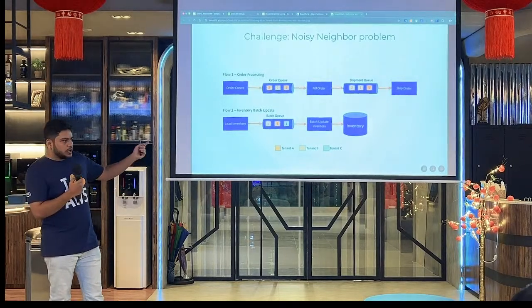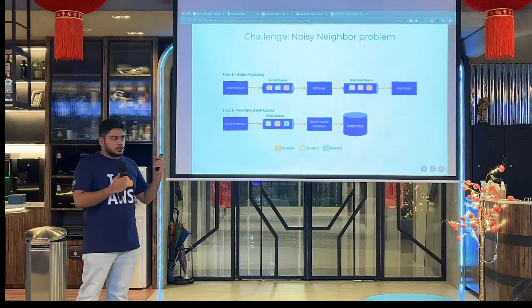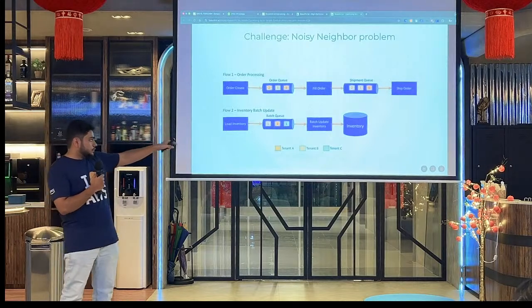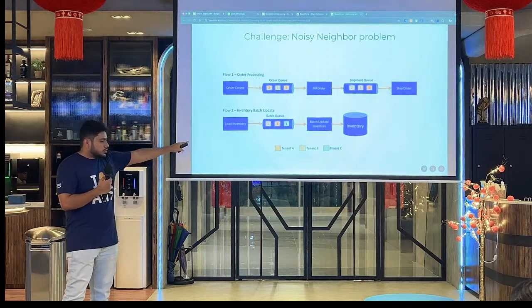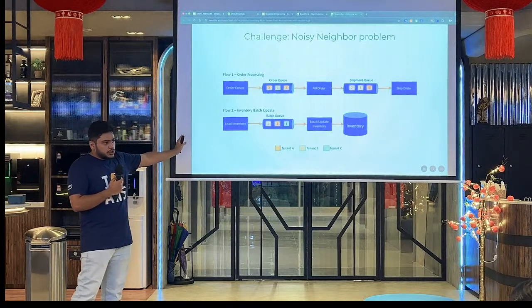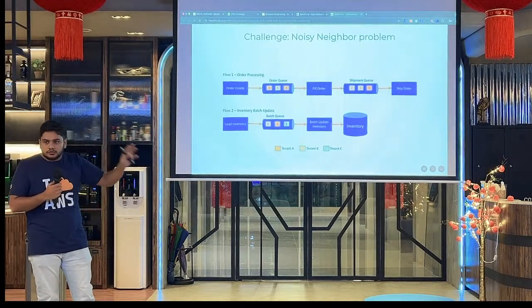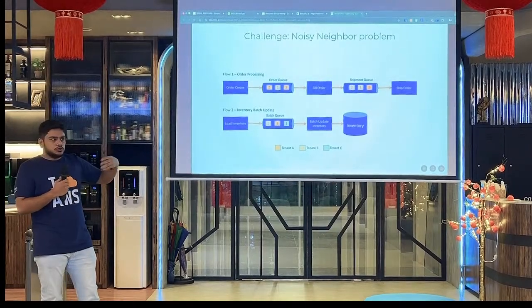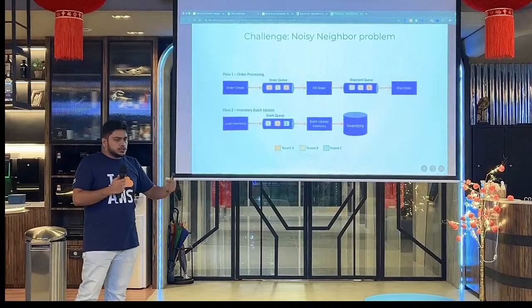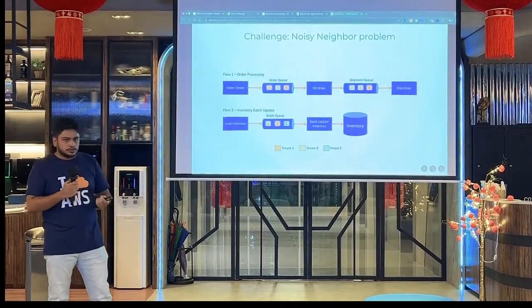So what happens if there are a lot of messages for one tenant? It causes this noisy neighbor problem. For example, in the batch queue, one tenant could be causing a throttle on a queue by sending a lot of messages. This will cause issues for other tenants, as their messages get delayed. This is a general problem that we face with the SQS models.